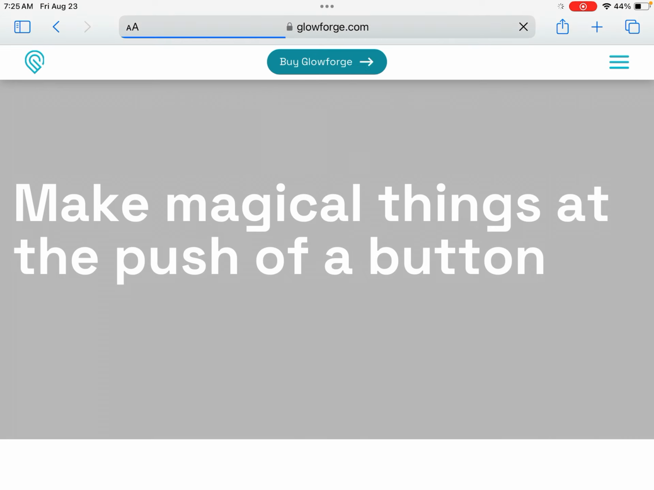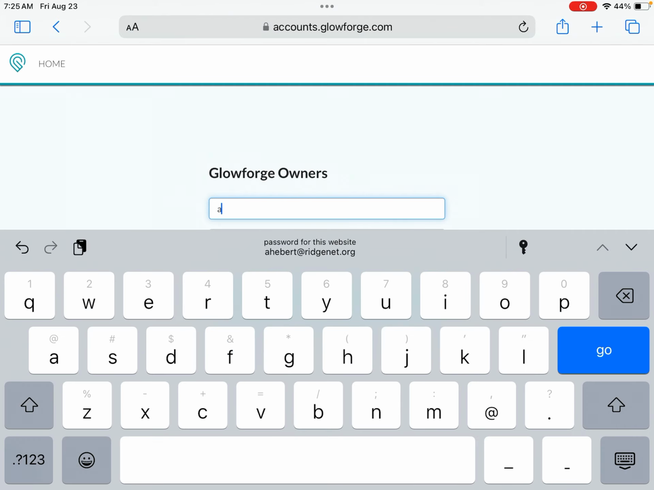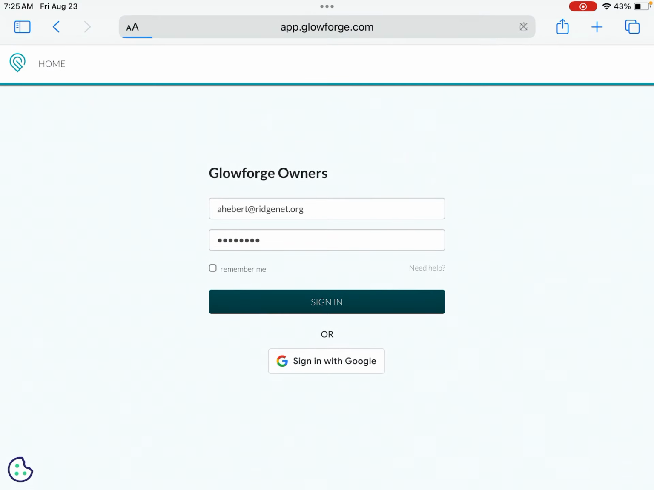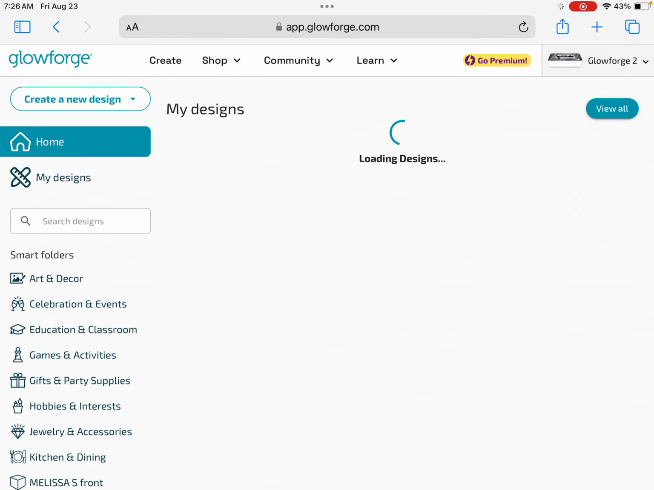The username and password is written on the board. You are not going to use your email. You're going to type my email, ahebert@ridge, notice I didn't type rebels, ridgenet.org. The password is also written on the board. It's glow, Glow, 1111. Again, it's written on the board. And then you can press sign in. Again, do not use your own email, use mine.